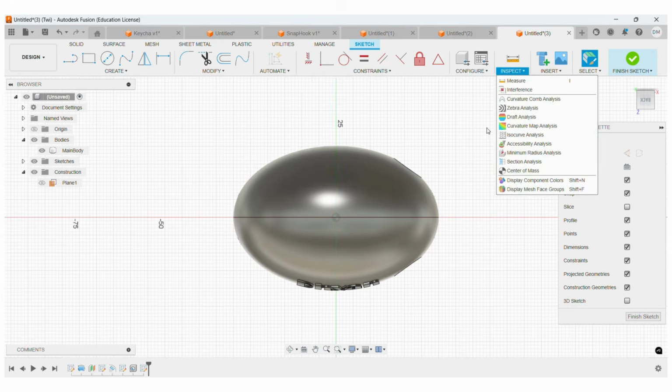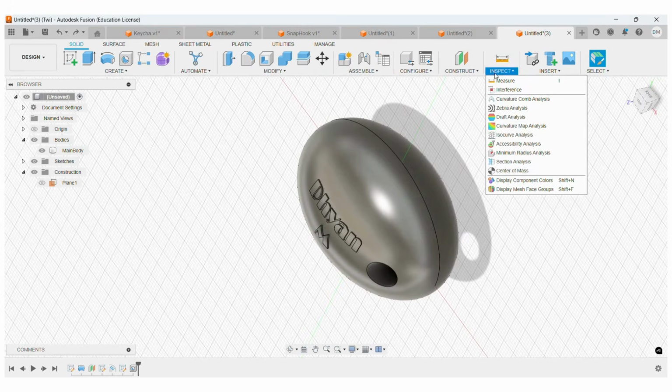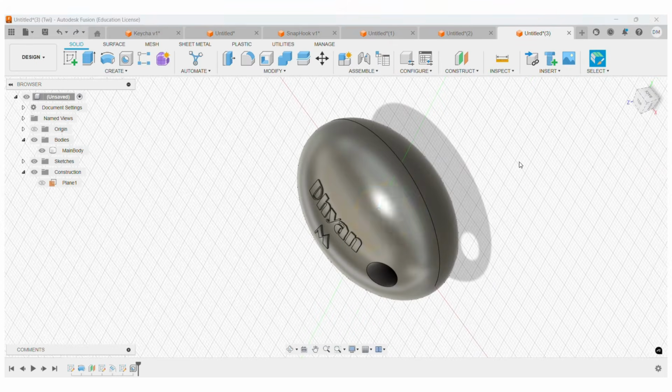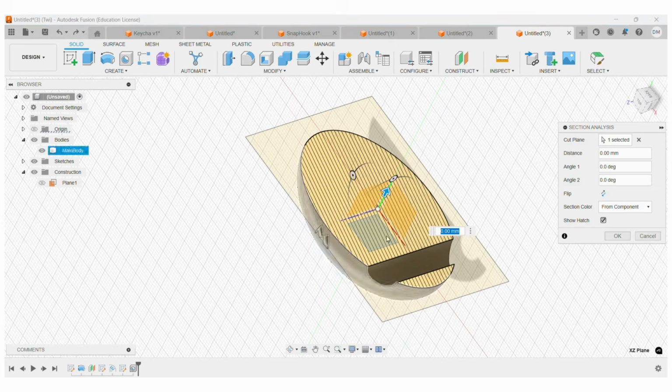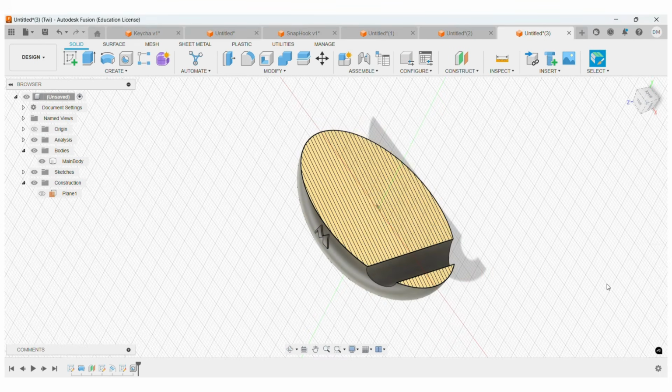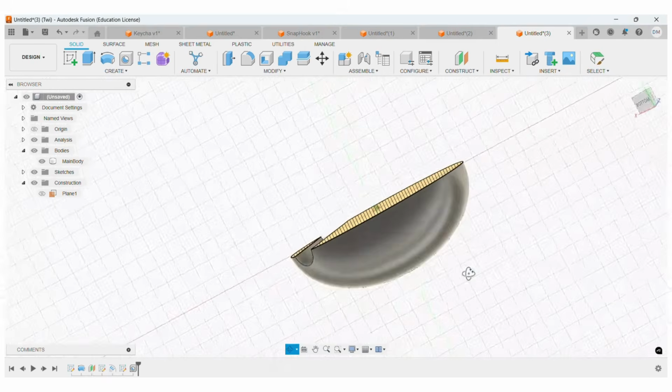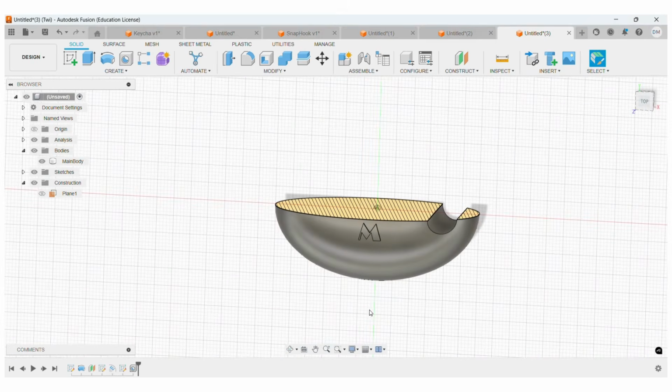Before all of this, before sketching, under inspect we will do the section analysis, where we'll select the top plane, or for me it's the back plane, and we will click okay. Now we can basically see it's like an X-ray vision. We can see inside our main body.